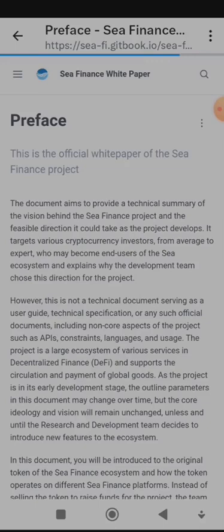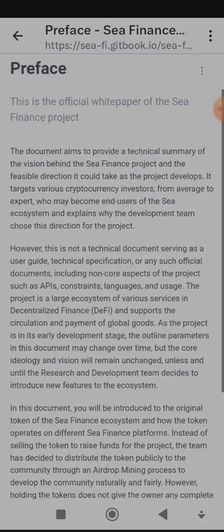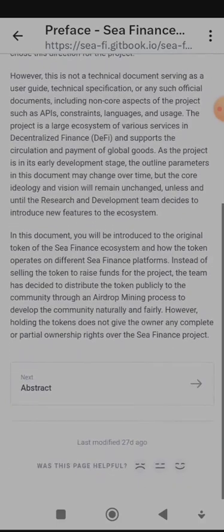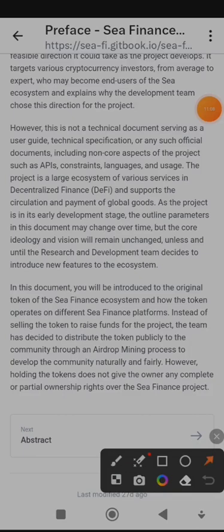This document aims to provide a technical summary of the vision behind the SEF Finance project and the feasibility direction it could take as the project develops. It targets various cryptocurrency investors from average to experts who may become end users of the SEF ecosystem, and explains why the development team chose this direction for the project. It says, however, this is not a technical document. This is where I'm reading currently.